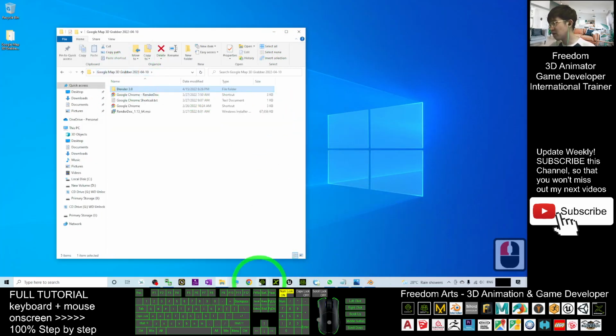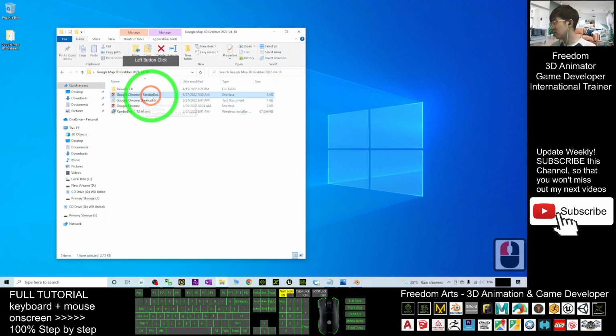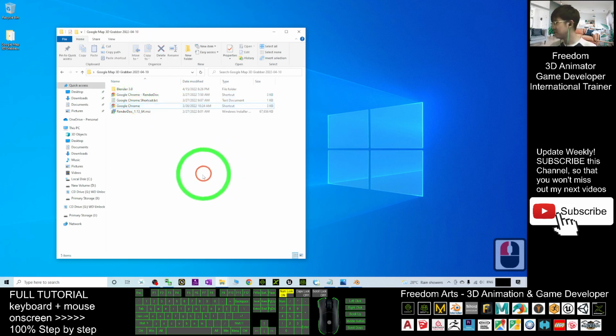you have to close all your browsers, like Google Chrome, Chromium, or Microsoft Edge. Close everything, all the internet browsers. And next, you must already have Google Chrome installed in your computer. Then you check my shortcuts here. I have a Google Chrome RenderDoc shortcut and also a Google Chrome original shortcut.